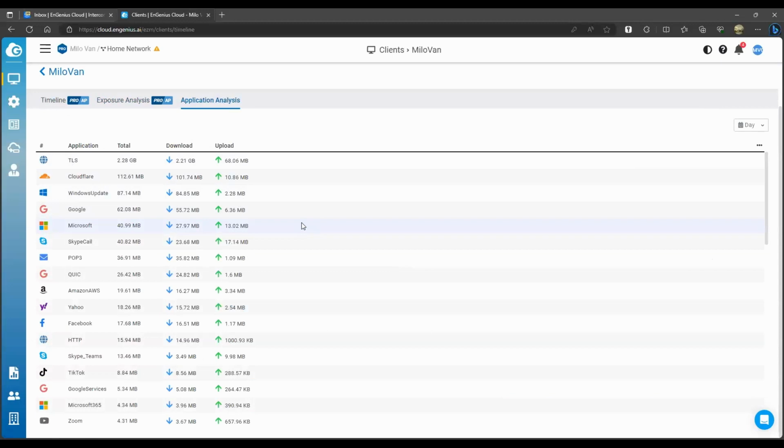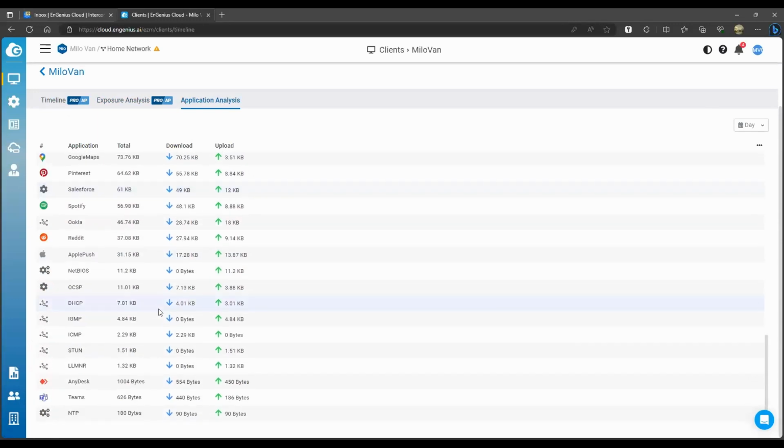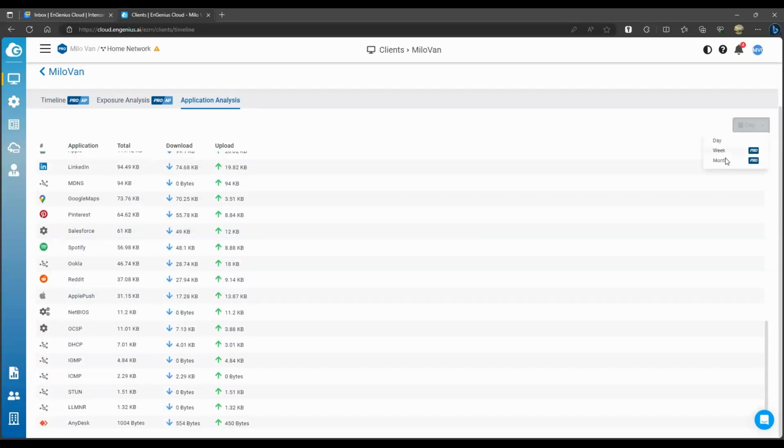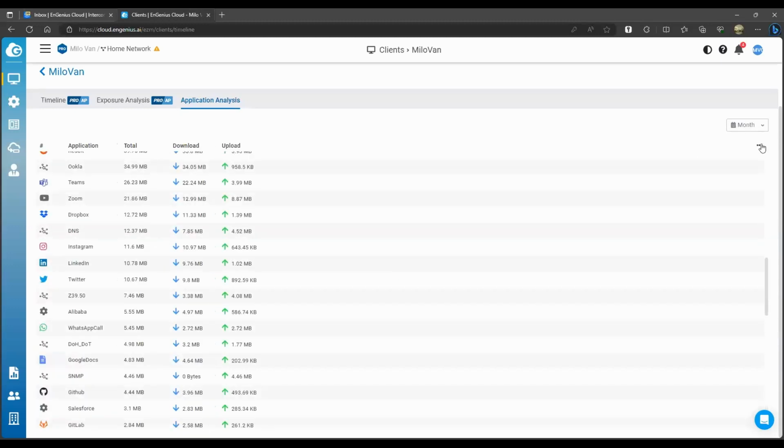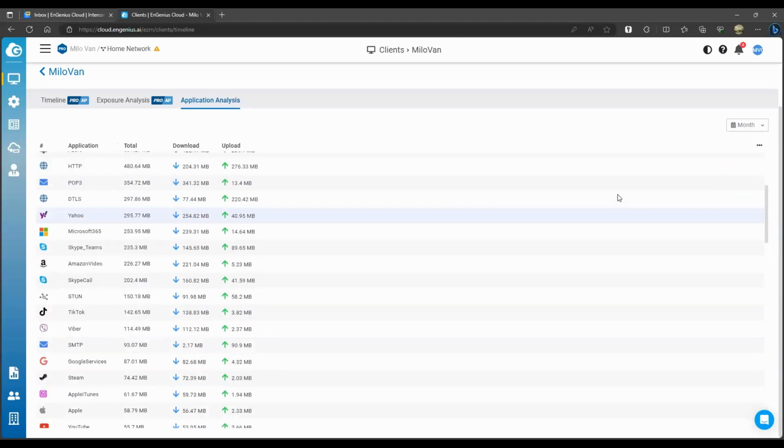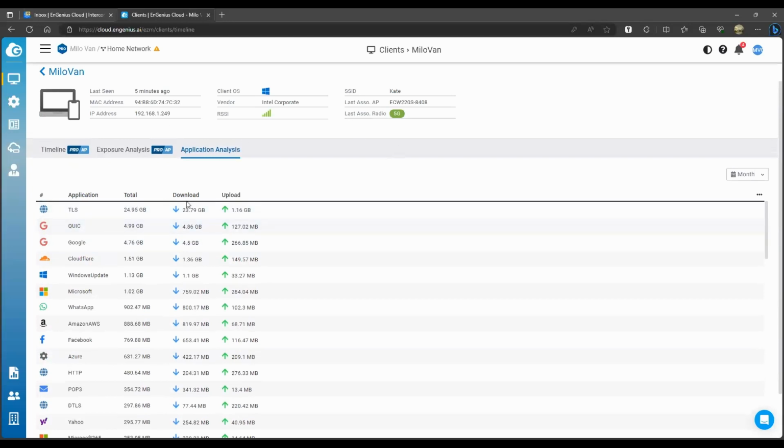So now I can view each individual client's consumption of bandwidth. Here I can see, for instance, Microsoft updates, Skype connectivity, Amazon connections, and so on and so forth. So I can see all that bandwidth right here, upload and download. We can set that to a monthly view so we can see the overall consumption. Most of it goes to TLS, and then we have Google services, Windows updates if it happened, WhatsApp messaging. That would appear right here.